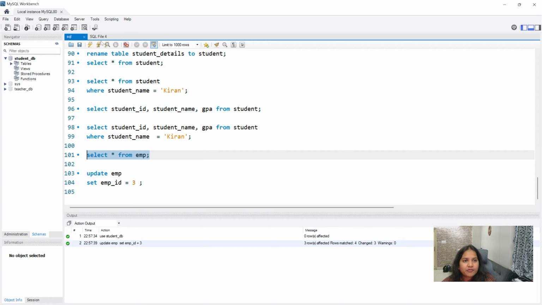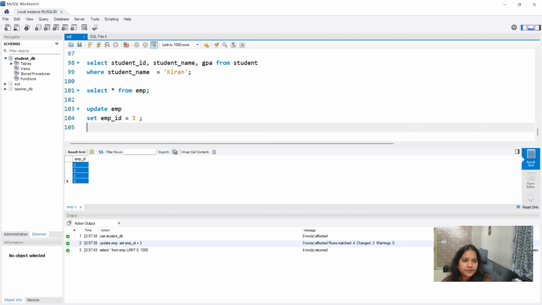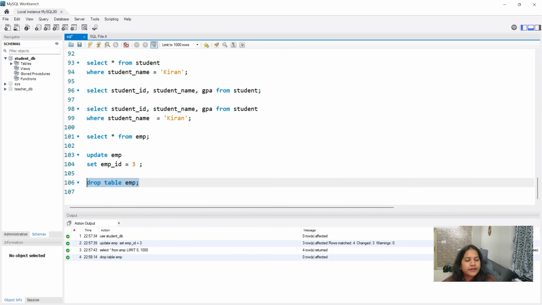If you do select star from EMP, look what happened. All of that has come to 3. So you gave set employee ID equal to 3, which is fine. But did you tell me which particular employee ID I have to set to 3? No. So that's the reason why it has updated everything. What we will do, we'll drop this table, drop table EMP, and then we'll recreate and use it again.